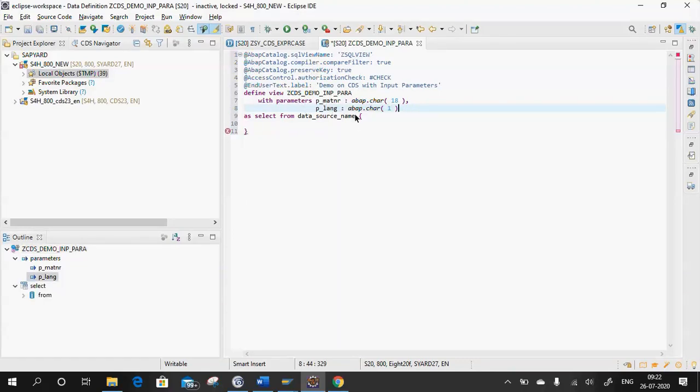Okay, so this is done. Now what I'll do, I'll select from the data source. I'll try to make a join on the MARA and MAKT tables. Select from MARA as A, then inner join MAKT as B on A.MATNR equals B.MATNR. This is my join condition.